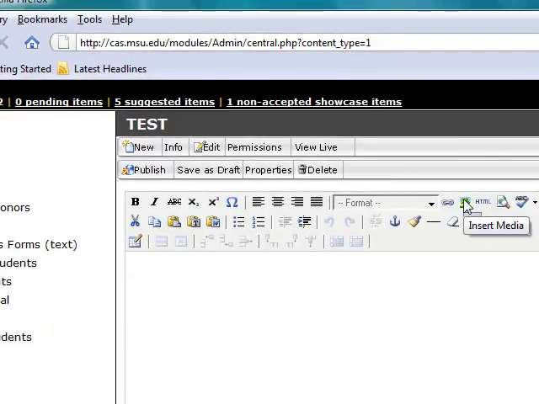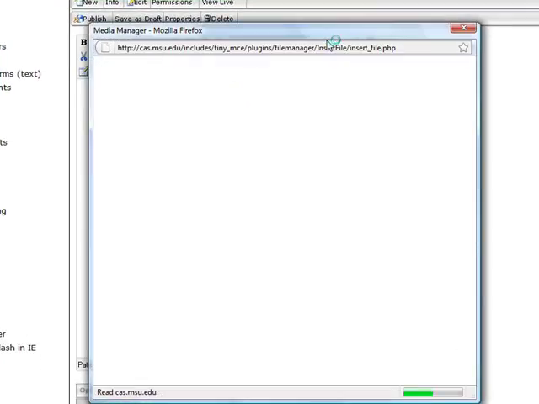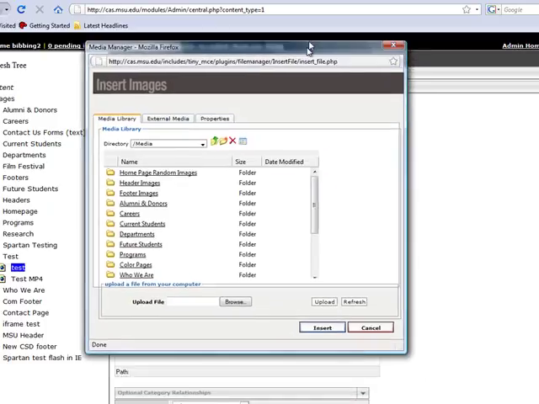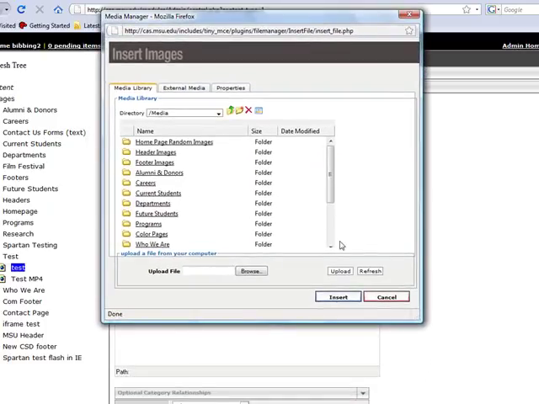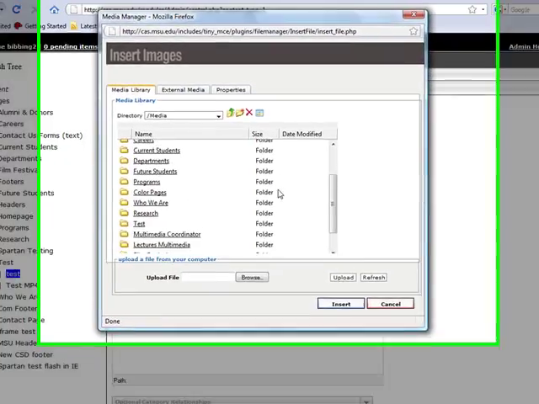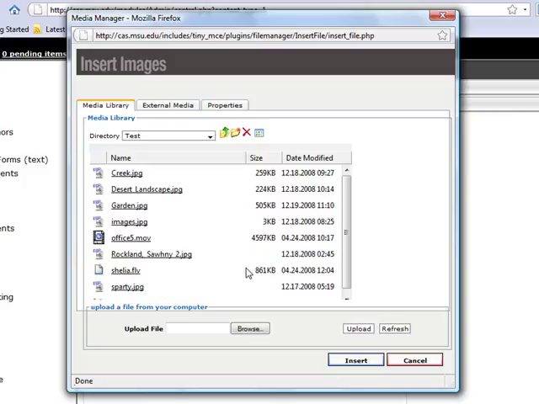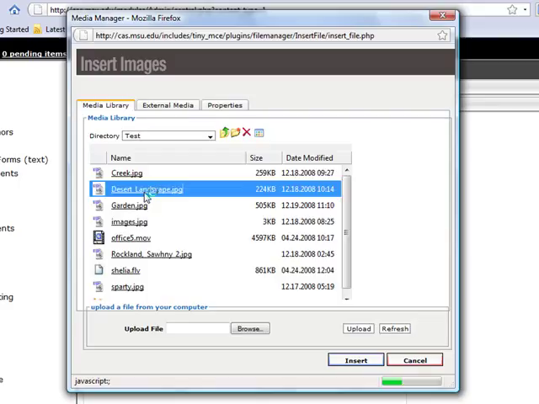So if you come up here, you'll see the Insert Media pop up there. We'll go ahead and click on that button. And this gives us a preview of our media library where all the media for the CAS website is stored. So if we scroll down here, you see I have a test folder here as well, where we just have some random images stored. And what we're going to be doing today is adding the desert landscape JPEG. So we'll just highlight that.